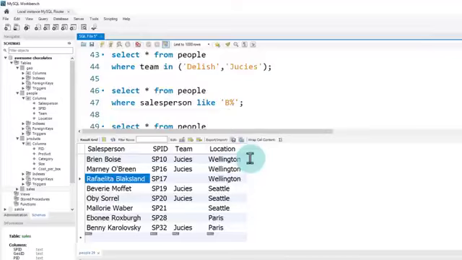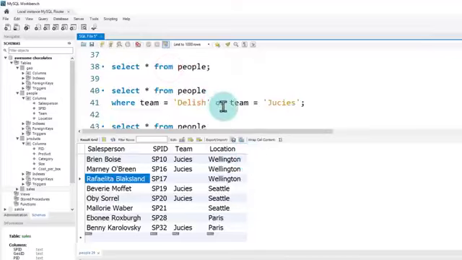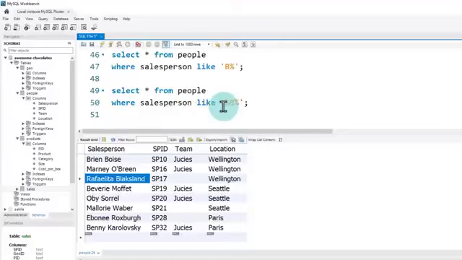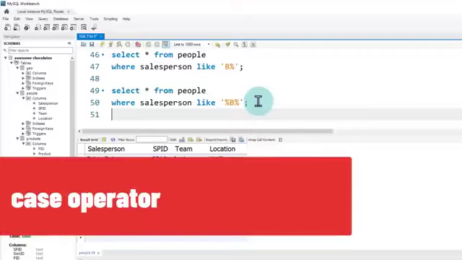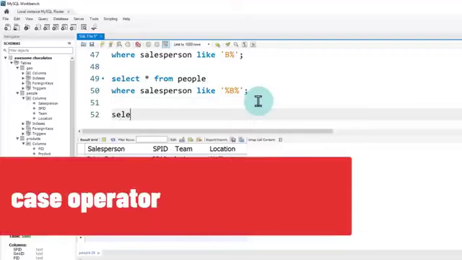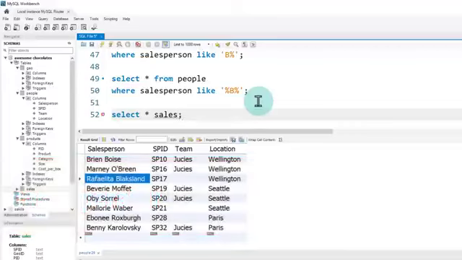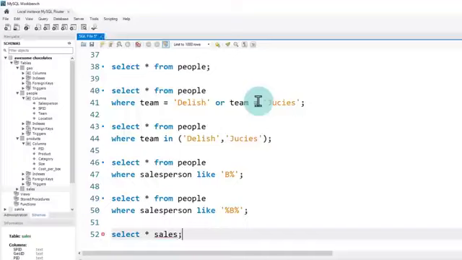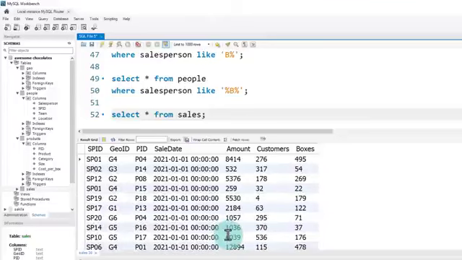Apart from like and in and where, etc., SQL also offers many other operations that you can do on the data. I'm going to just scratch the surface here by introducing one another operator, which is the case operator. For the purpose of this, we'll need to go back to our sales table. So select star from sales just to kind of bring us back to the data. And then you can see we forgot the from here. So select star from sales, and then it gives you this data.